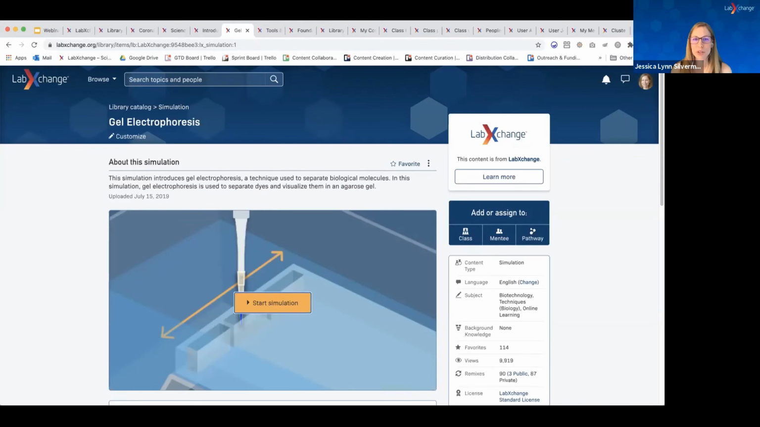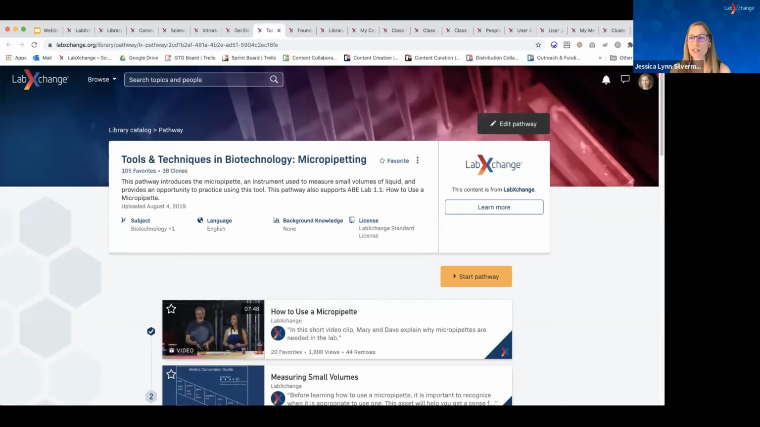But I wanted to show you some examples of some of the pathways that we've created as, again, just templates, ways that you can do exactly what Deb has done and use it as a jumping off point to create your own resource that's going to meet the needs of your students. So we're looking here at an example of a pathway, and I'll show you where this came from in just a sec. This is a pathway that teaches students how to micropipette.